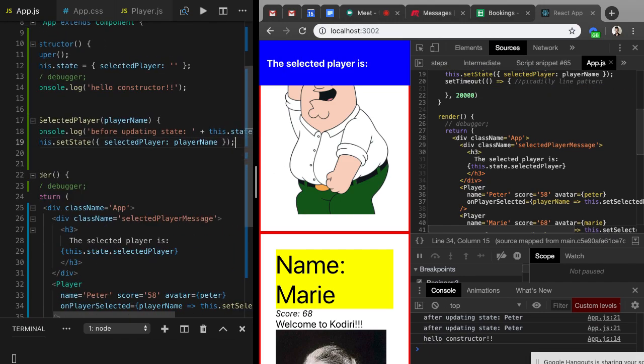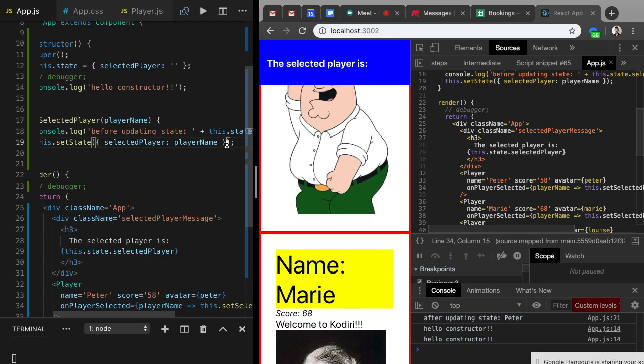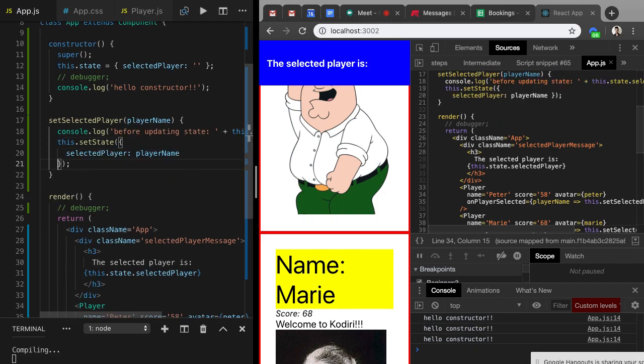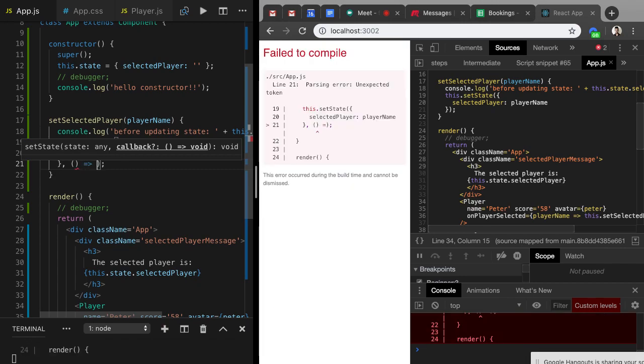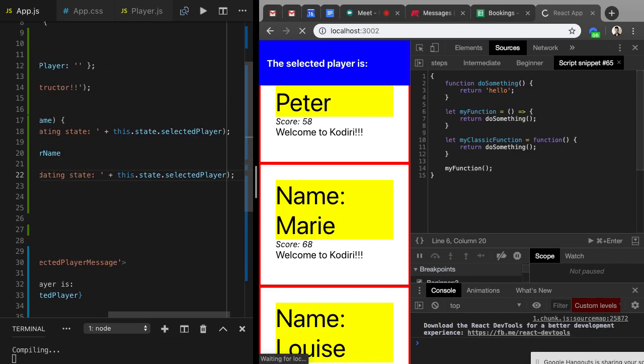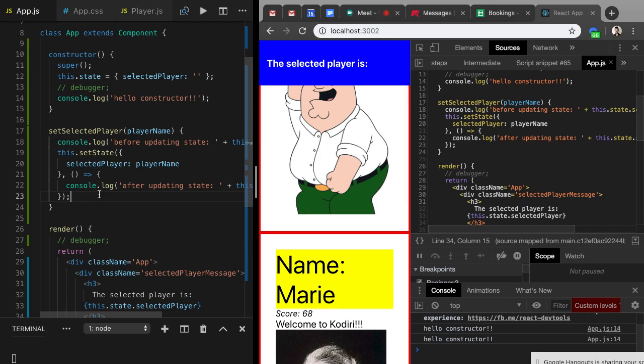Well, we set the state. It can receive a second argument. Let me move that to a new line for readability purposes. So we can pass a new argument, which is a callback function. Could be an ES6 function, could be a classic function, whatever, right?